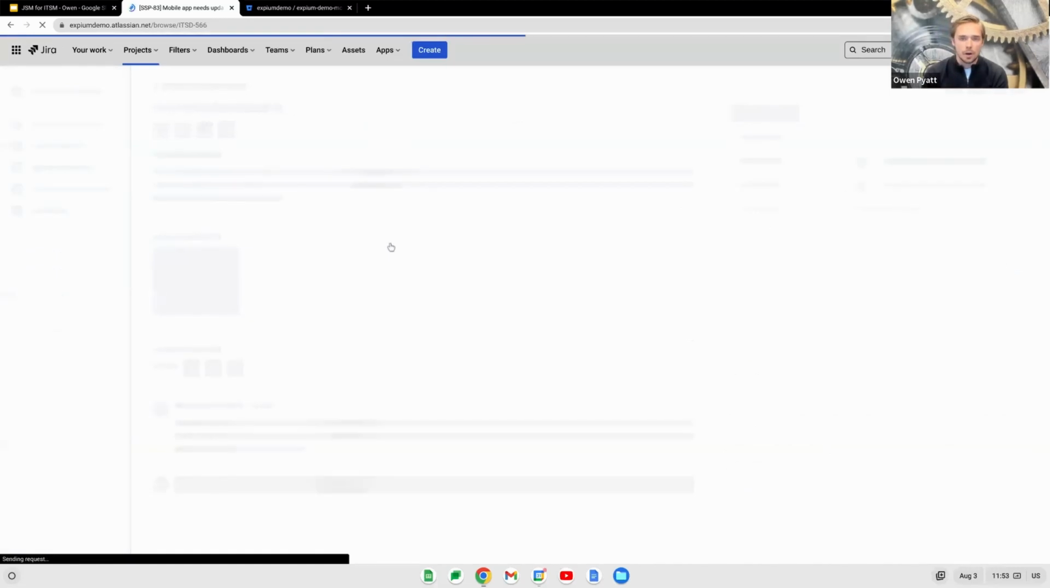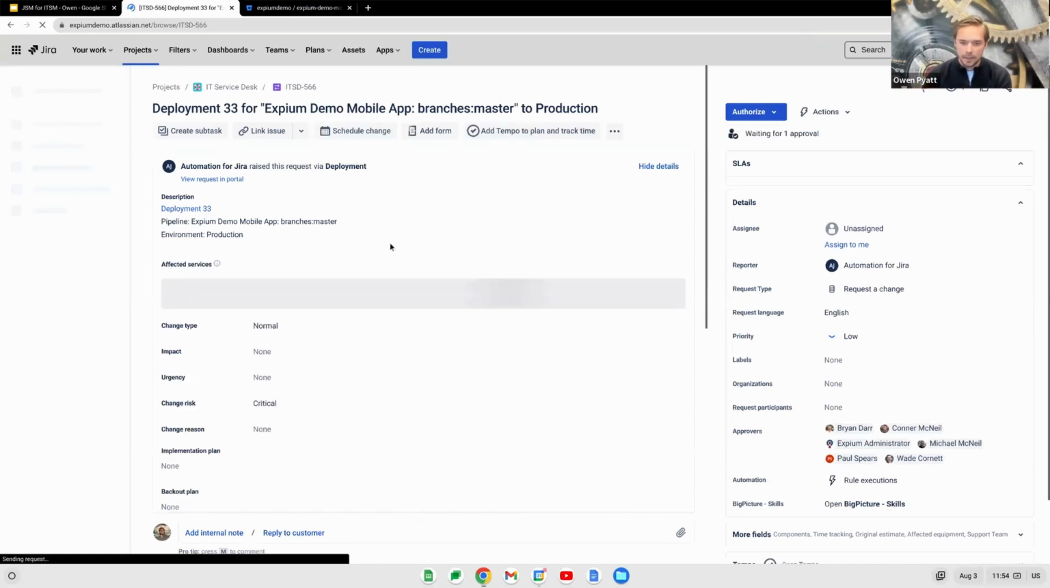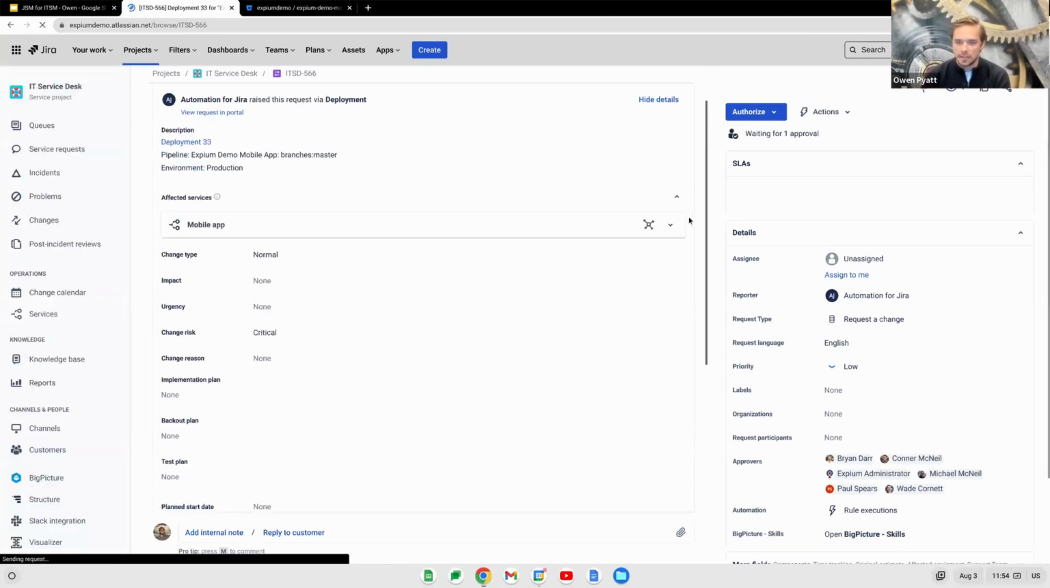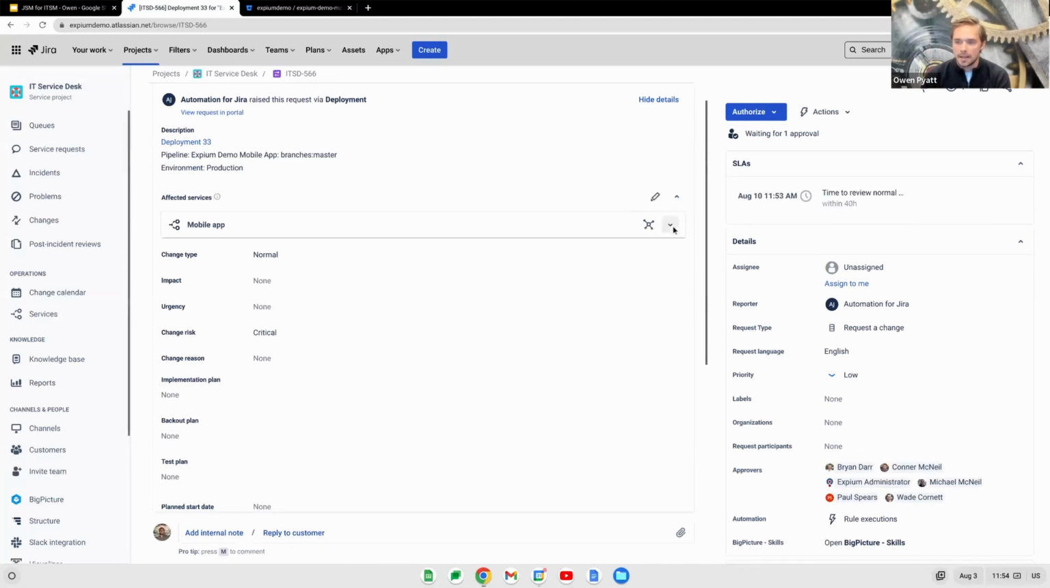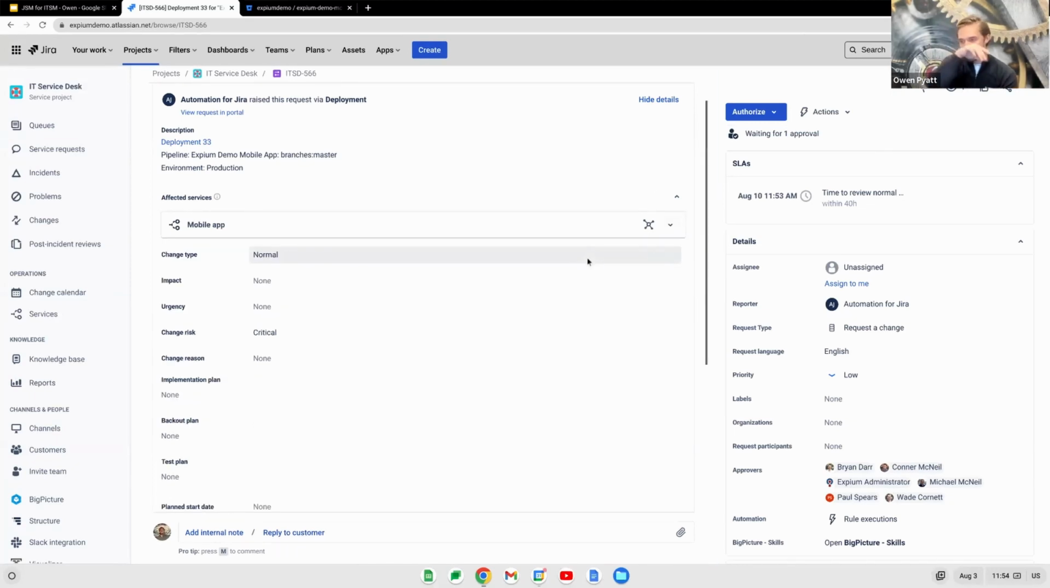So I'm going to jump into our issue link wormhole that's going to pull us into Jira Service Management. And like I spoiled just a few minutes ago, if I drop down my asset object field here, I see that the mobile app is a tier 1 service. So because of the automation that we have built out, the tool knows to force an approval by CAB. So we have all of our CAB members that were set as approvers before that code can actually deploy to production. So we see here it's waiting for approval.